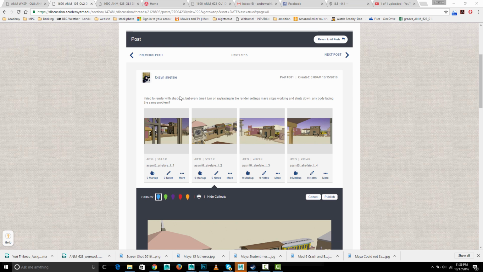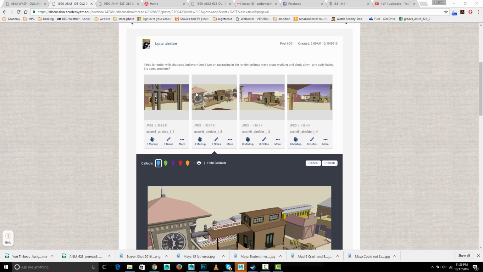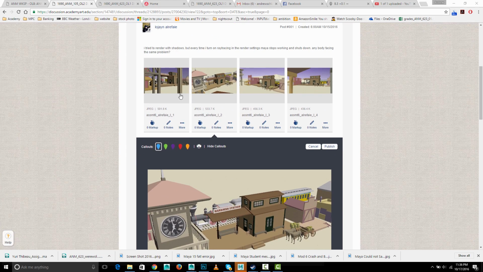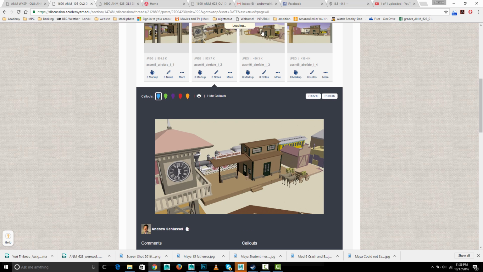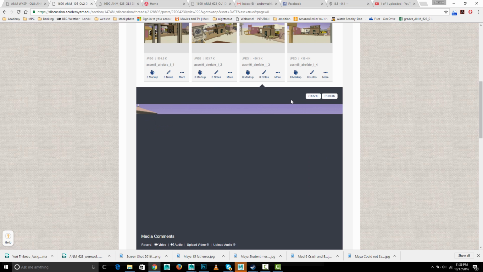Hello, this is Lojane. Lojane has a problem where Maya shuts down when trying to render. It's hard to know why that's happening, but let's take a quick look at the images. Looks like you got your model in there and it's looking nice in the tone.